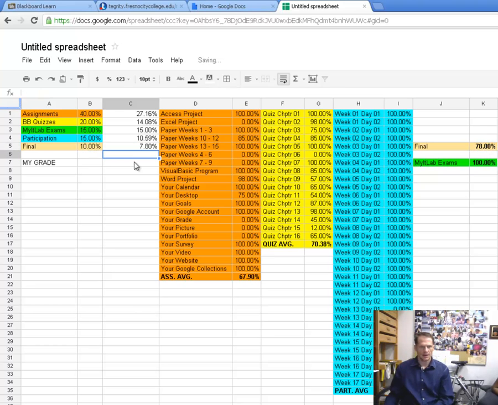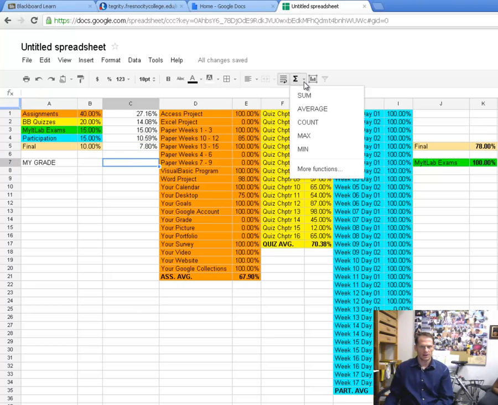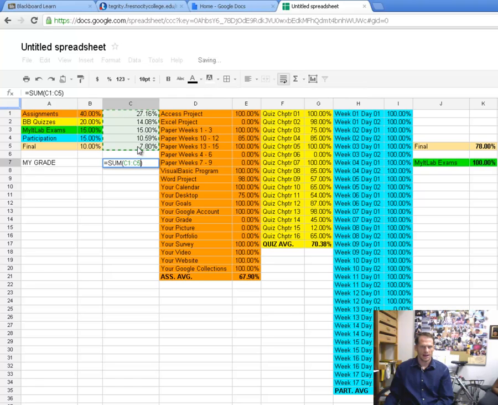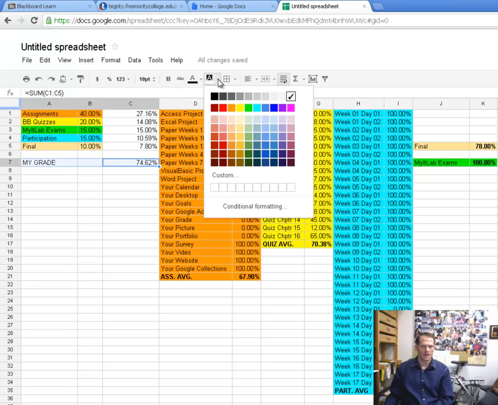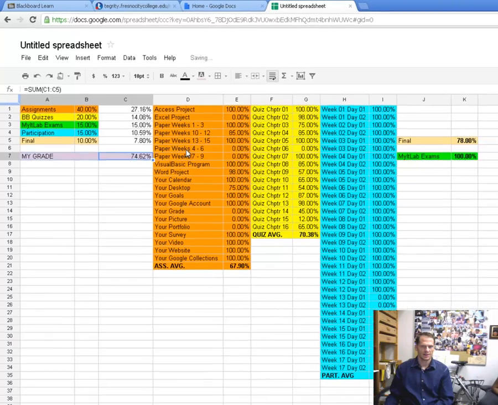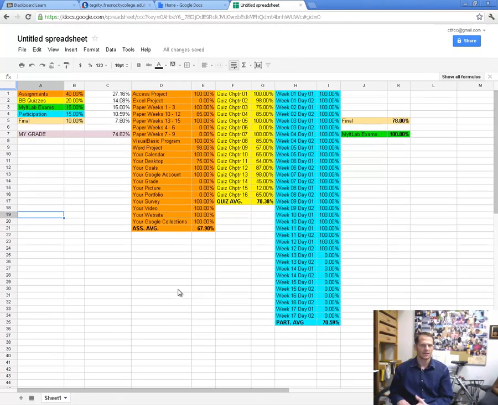Enter. Now when I add up all those scores, come over here and choose sum, add all that up, right? C1 through C5, that's my grade in the class. So that is how you calculate your grade in the class.